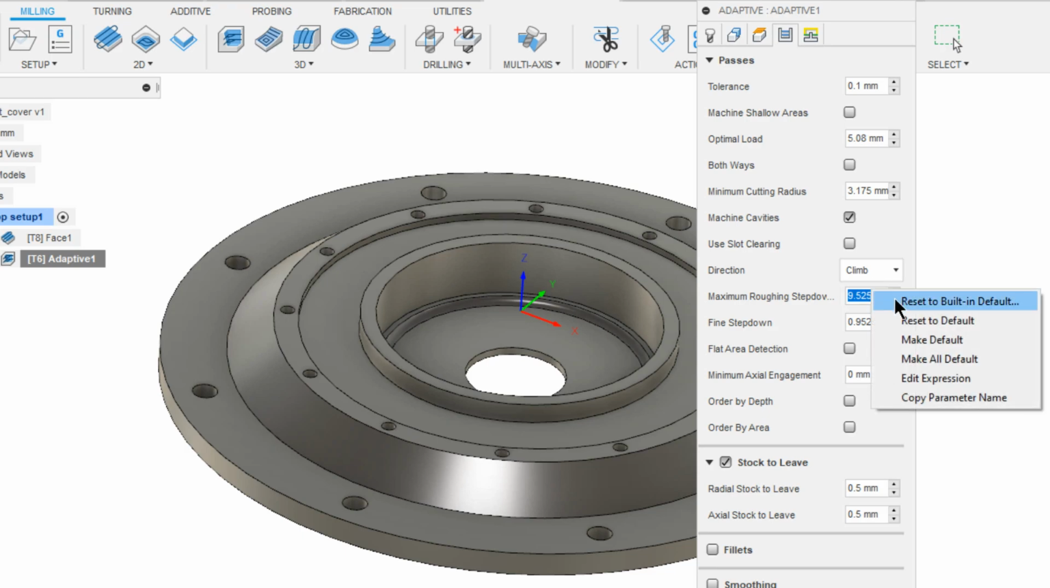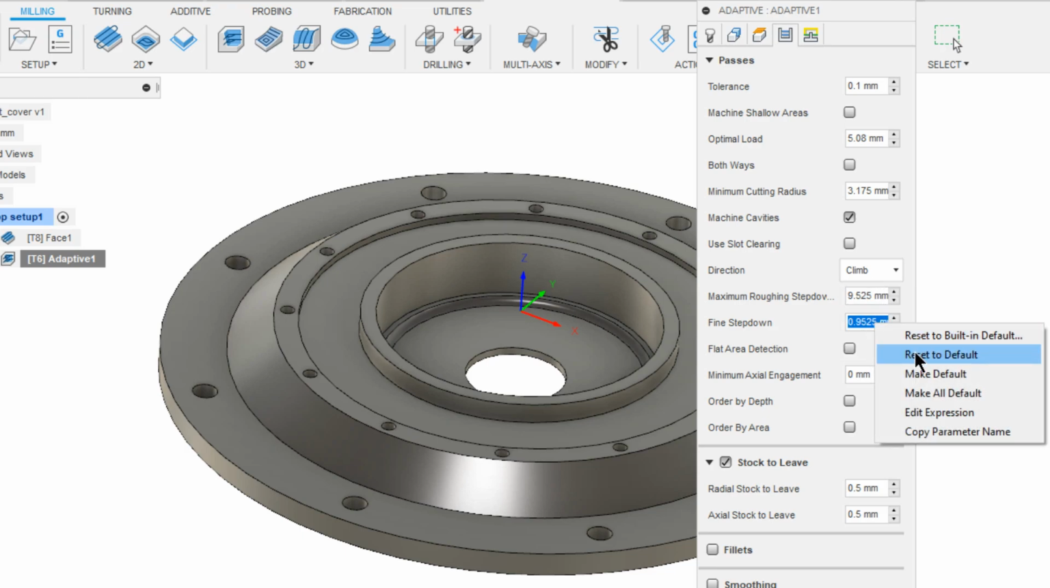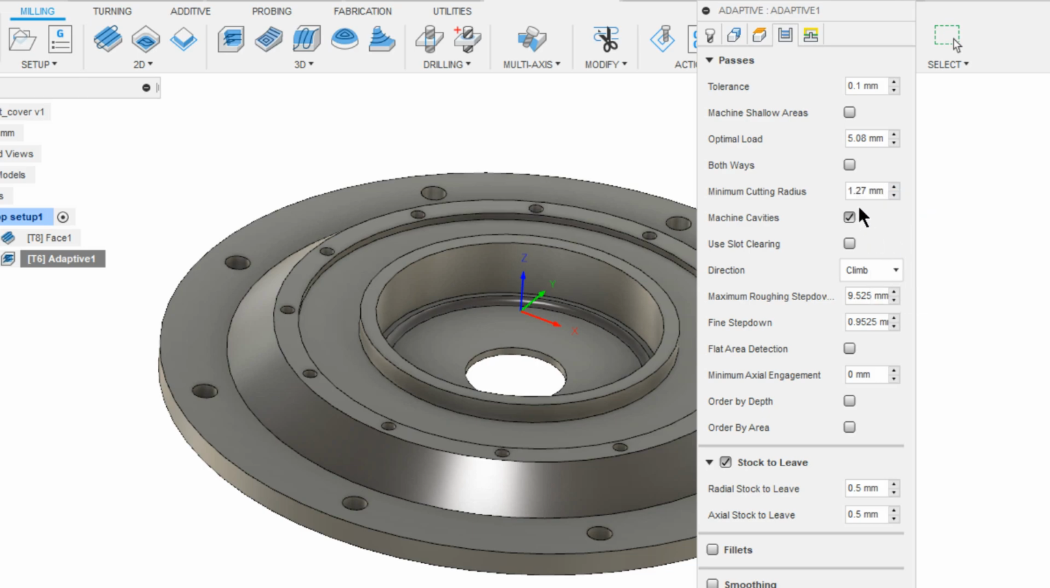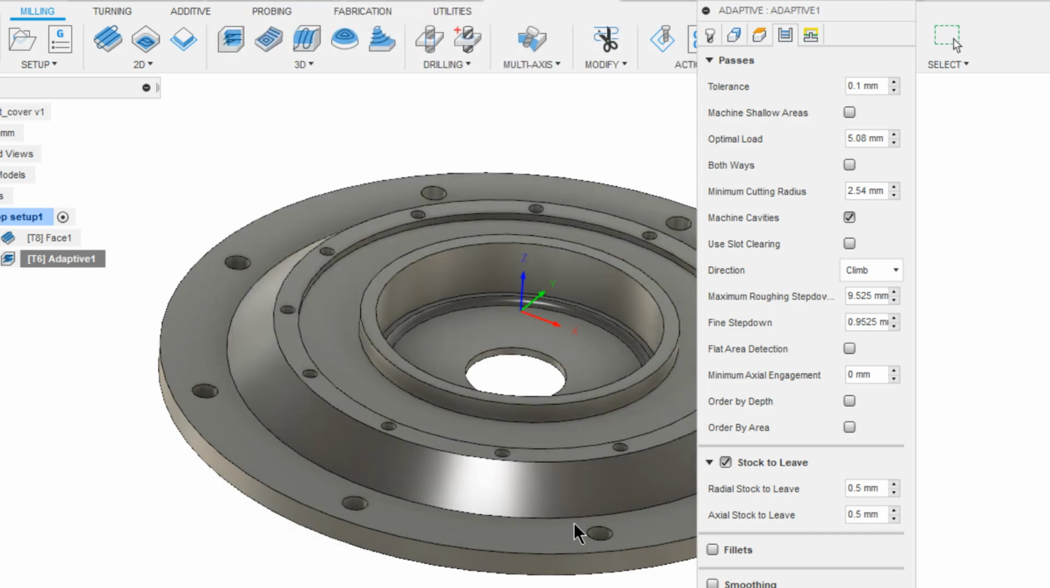Now, if you reset them, the value won't change because it's set to default. But there is another way to revert them back by selecting reset to built-in default. Notice that this value was built-in expression. Edit the expression and convert it to 0.2 times.